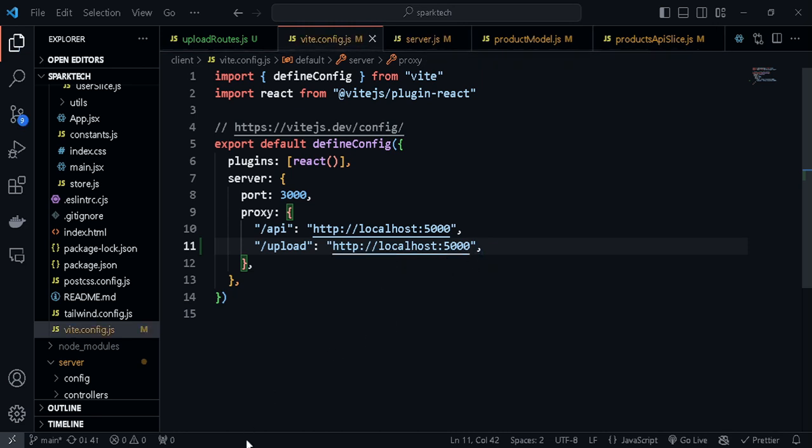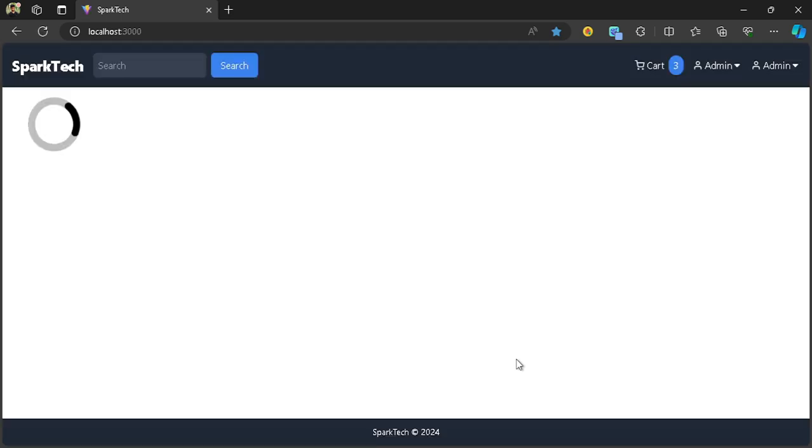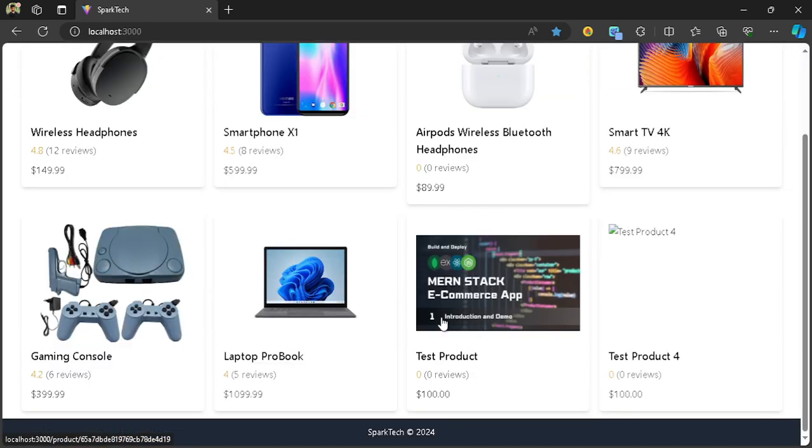Okay, so let's have a look. Let's refresh. Yeah, there we have it. We have our image uploaded successfully and also being fetched in a very nice way. So we are successfully able to do that.